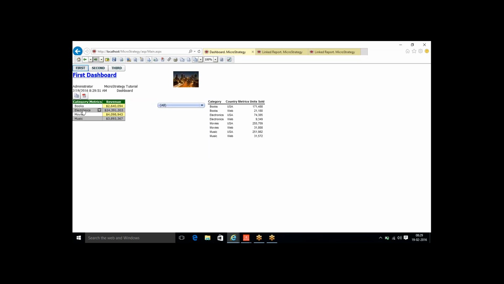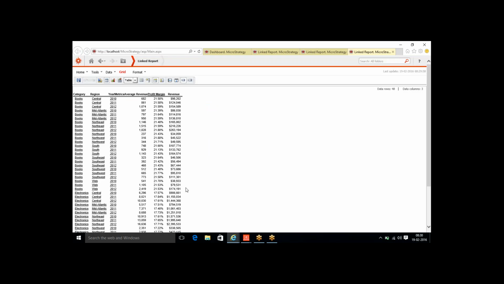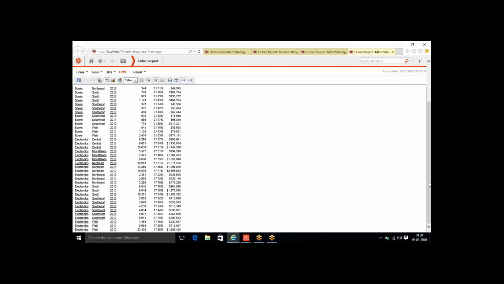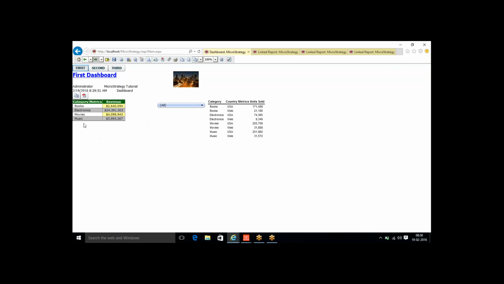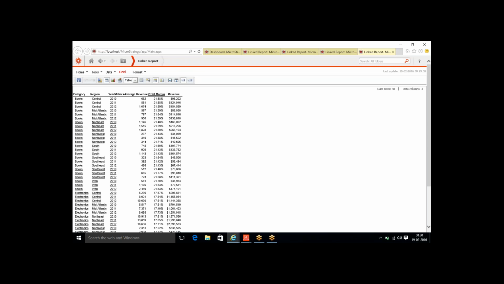and if I click on any of these categories, again it's going to prompt me. But as of now, the answers are done based on the static element list which we have entered. If you look over here, it is only displaying the data for books and electronics. That is the element list that we have defined at a dashboard level. So we said I want to answer that prompt using books and electronics, and that's the reason whenever I click on any of the elements, even if I click on, let's say, music, it's going to show me the data only for category books and electronics.